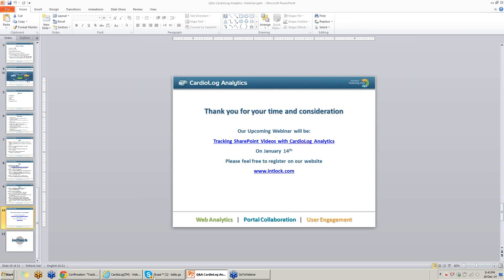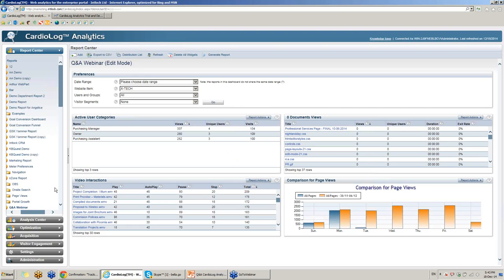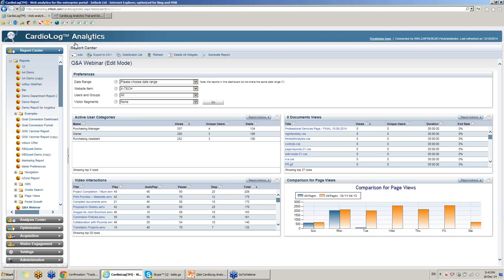Okay, so just a second, let me read this. A question that I have is: is there a way to find searches, and what are the most popular searches on the SharePoint portal?